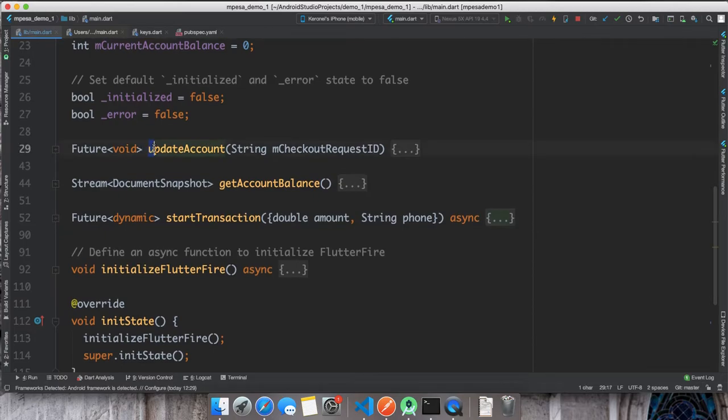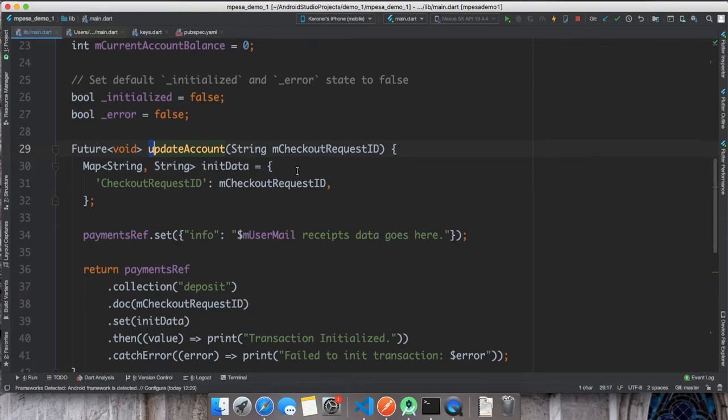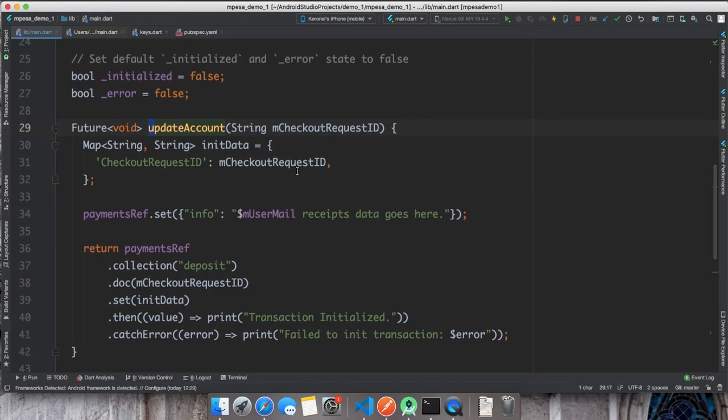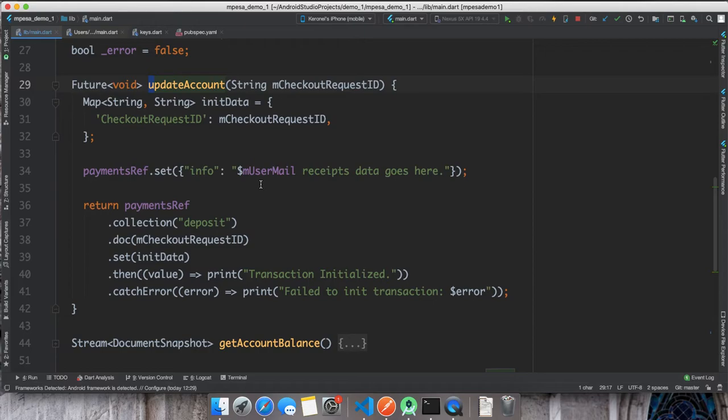So the first function is update account. When you initialize a transaction, we first create an entry so that when the feedback comes from the callback, we do have somewhere to persist the information. So we initialize an empty account for receiving the receipts. You create under deposits, and then the checkout request ID, and then you will receive some feedback. If it's okay, I print out transaction initialized, or if it's not okay, I print out failed.